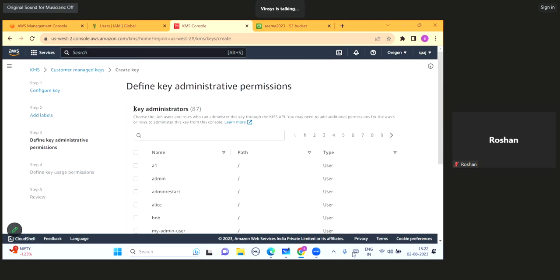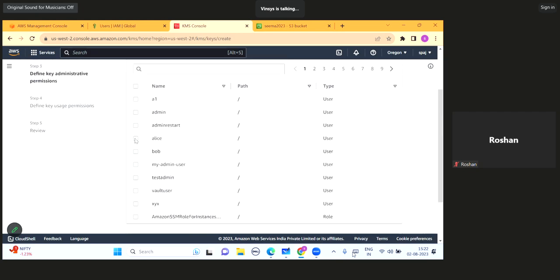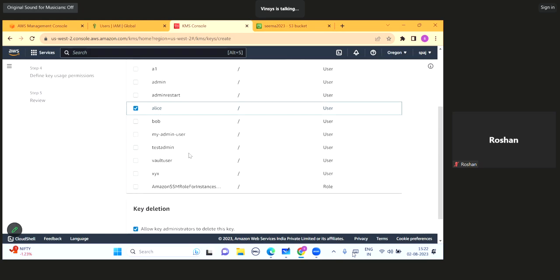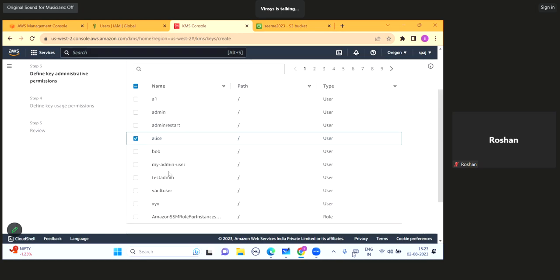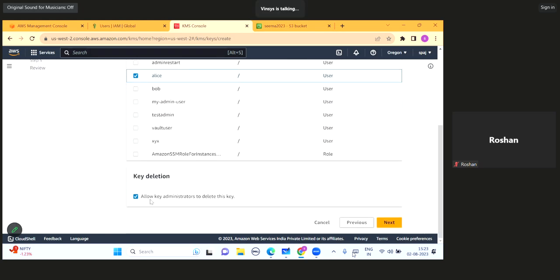Now see, it is asking me key administrator. Now, who will be the administrator for this key? As we have already decided earlier, I want to make Alice the key administrator. I can select any user and it is not necessary that I have to select it right now. Later on also, if I want to change the key administrator, add some administrator, or add some user for encrypt so that they will be able to encrypt, even that can be done. Okay. So for the time being, let me select Alice here. Now I will select the option allow key administrators to delete this key as well. Next.